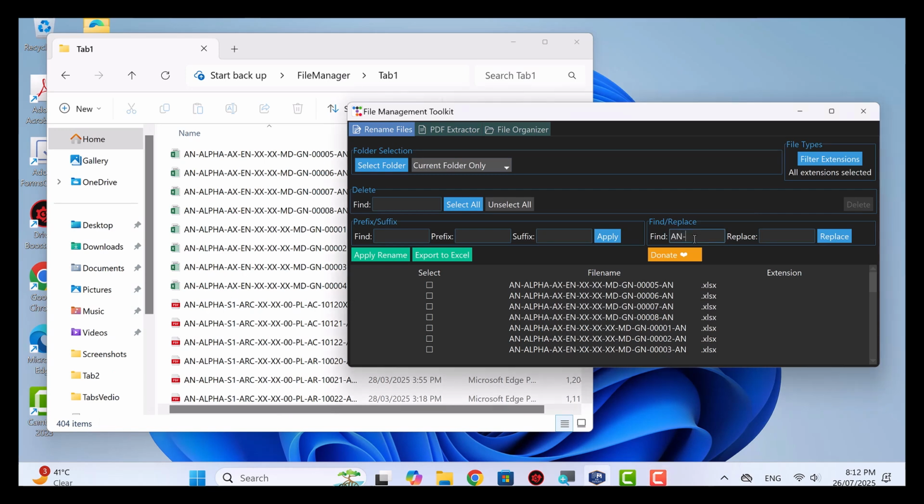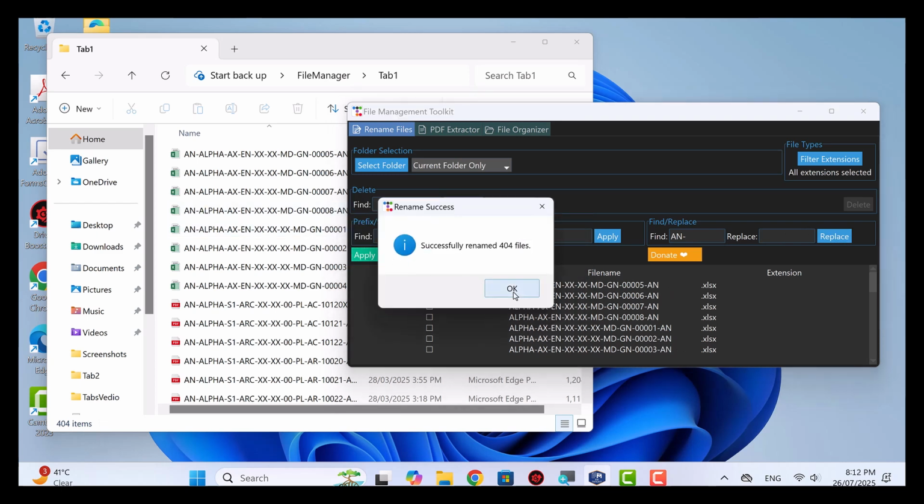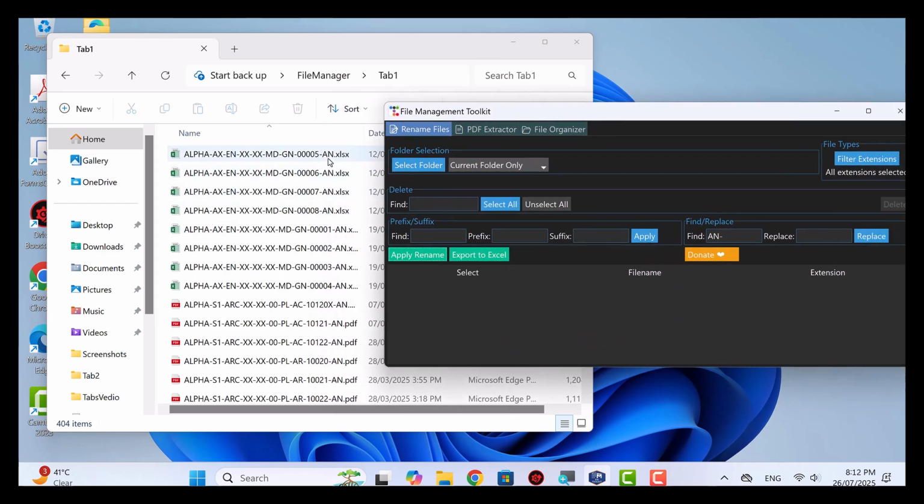This section lets you search for any word in the file names and either replace it with another word or remove it entirely.